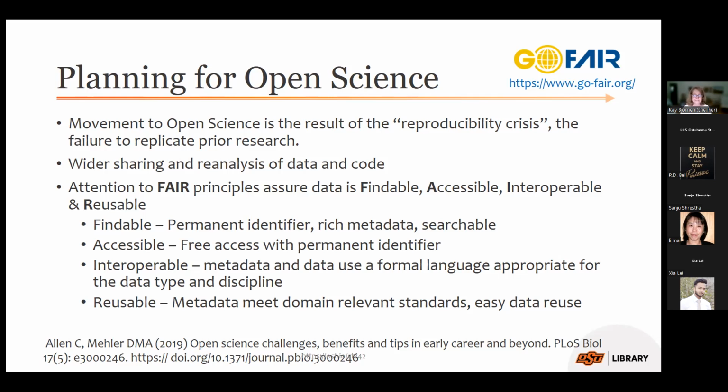Again, there is a 2019 resource down there at the bottom to give you some more information on that, as well as the Go FAIR link.